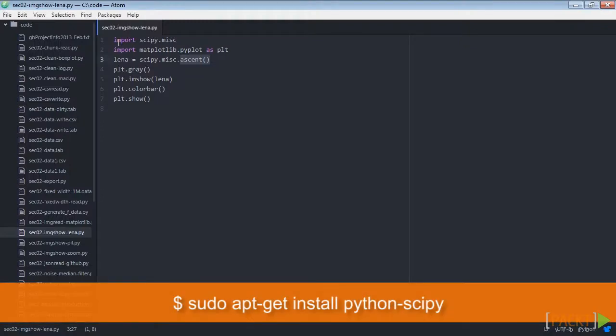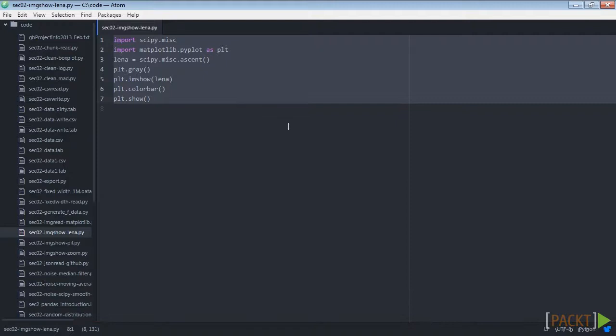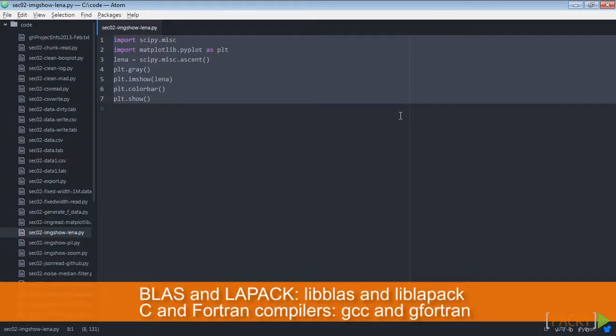In some examples, we use the SciPy library, which you have already installed if you have installed NumPy. If you haven't, it's easily installable using your OS's package manager by executing the following command. For Windows users, we recommend using the pre-packaged Python environments like EPD, which we discussed in preparing your working environment. If you want to install these using official source distributions, make sure you have installed system dependencies such as BLAS and LAPACK, lib-BLAS and lib-LAPACK, C and Fortran compilers, GCC and G-Fortran.